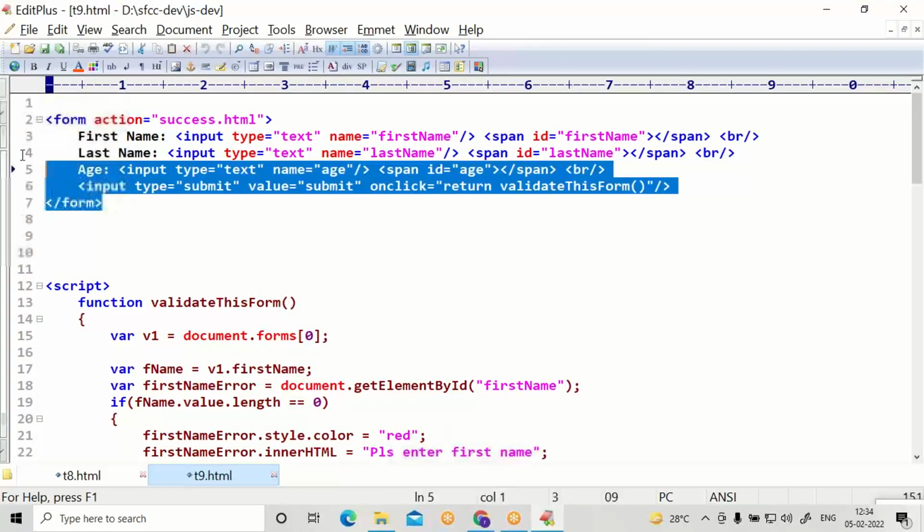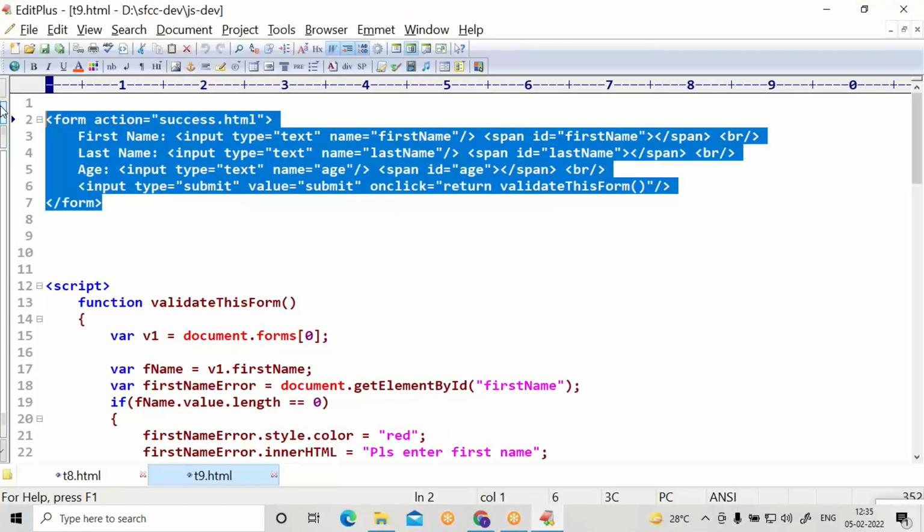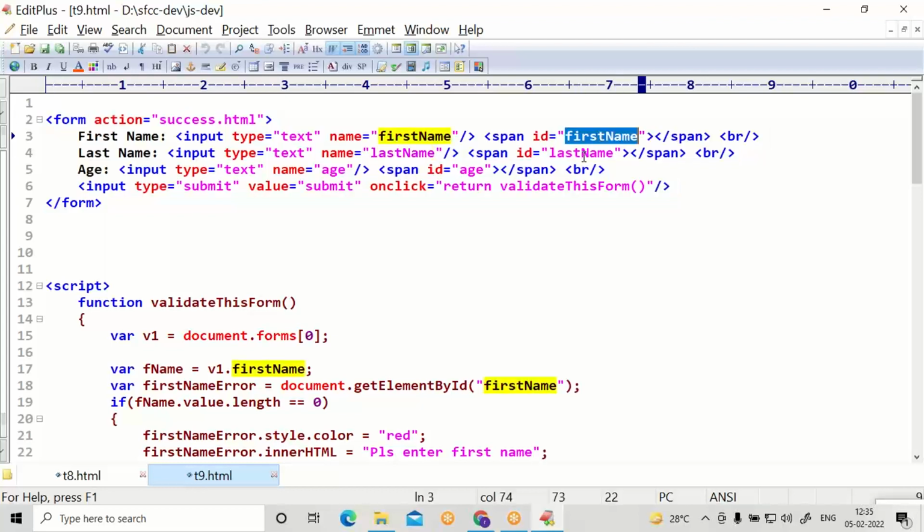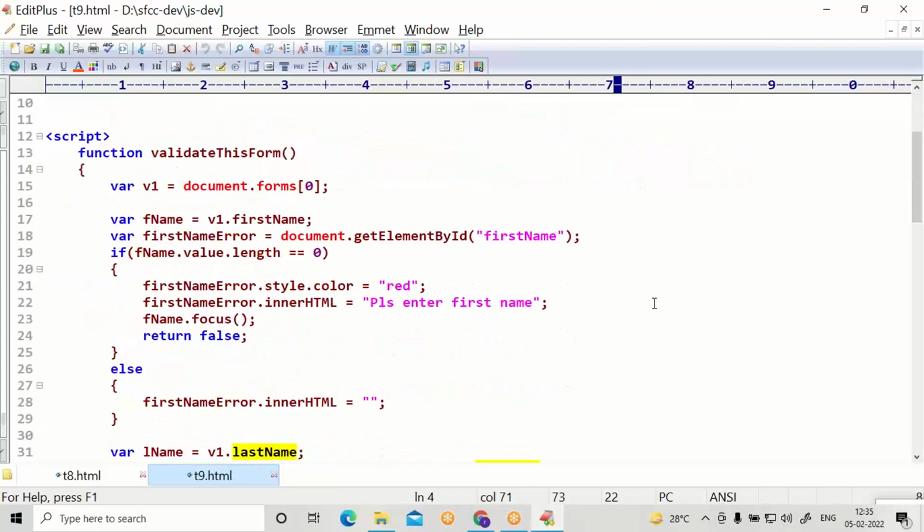I didn't do any changes in the form. The form remains the same. No change in the form. There are two empty spans available.